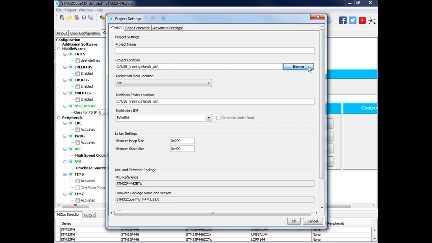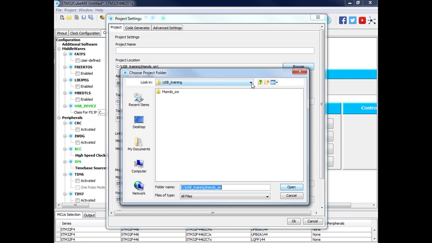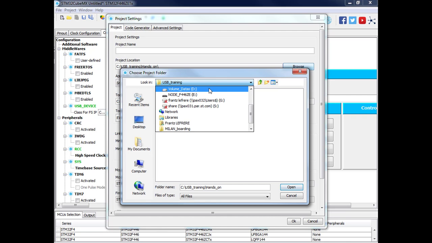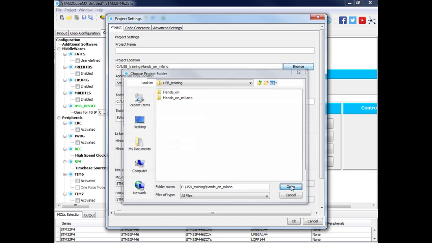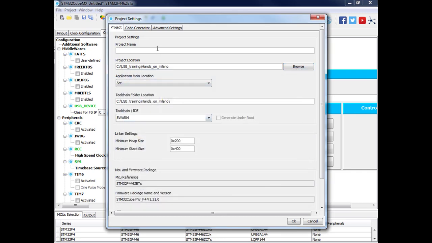So maybe I do many hands-on. Let's do it another way. I let you decide where to put it. USB training, hands-on, Milano. Ah, yes, Milano. So adjust it, and let's call it, for example, CDC device.